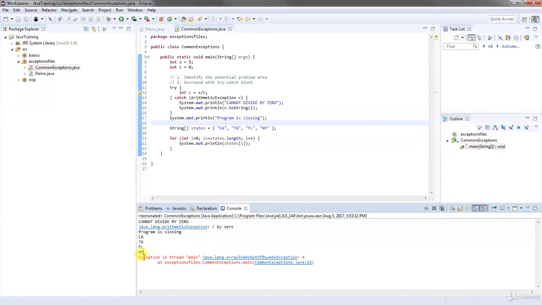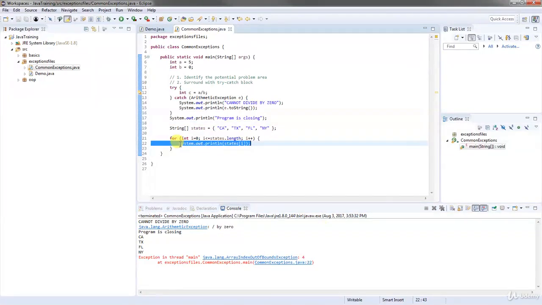Okay, now I also get an exception. The exception says, exception in thread main, so there's an exception we did not handle because it's in the main, and the exception is array index out of bounds, and then 4. So it gave us a little bit of information. It also says that that happened at line 22 right here. So this is our problem spot, and this is where we want to add our try catch.